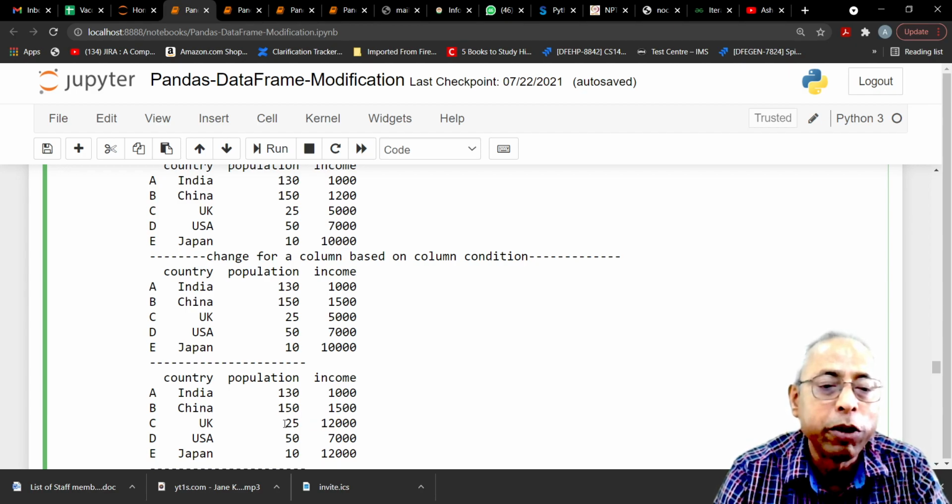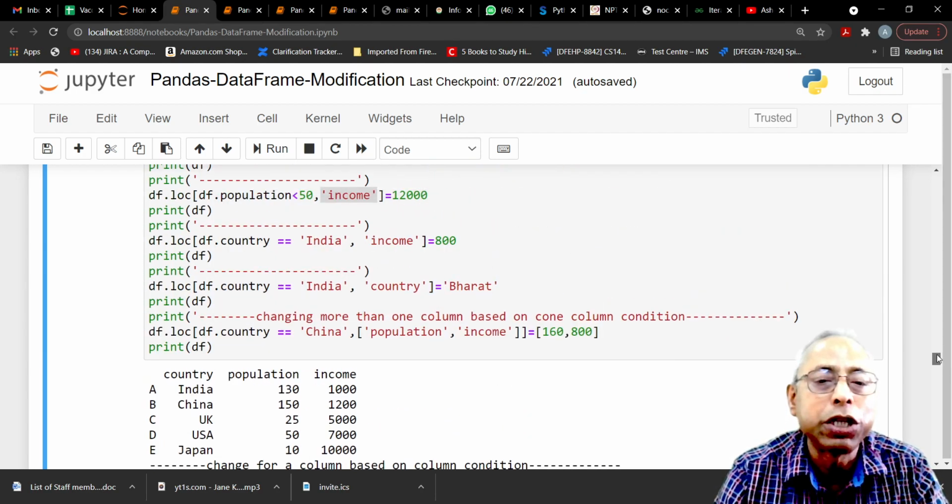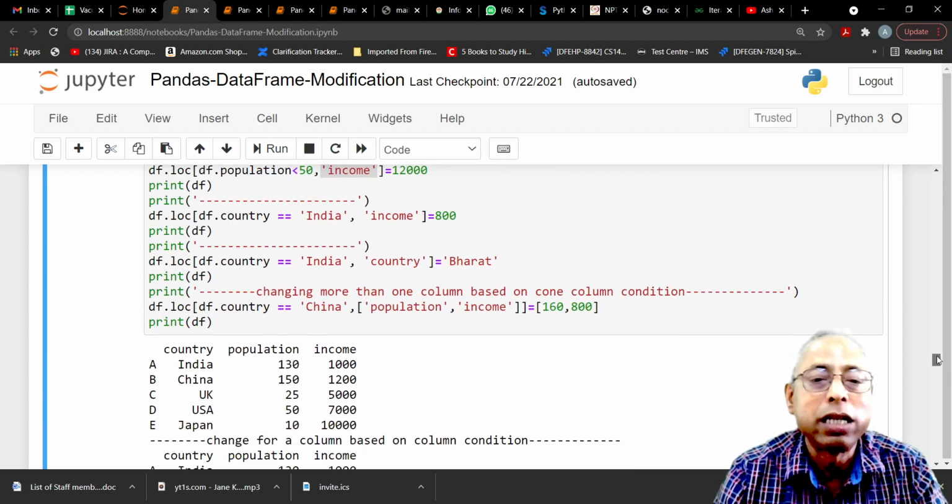You see, this population of UK is 25 and Japan is 10, and it's less than 50, and both the incomes have become 12,000. So this is called selective changing. We are putting a condition and making the desired change.